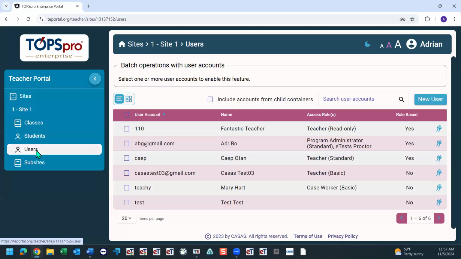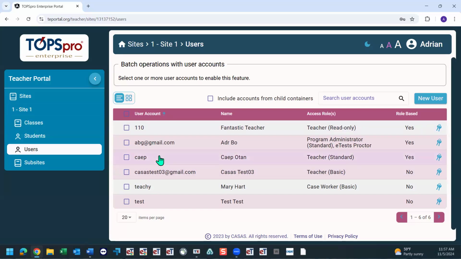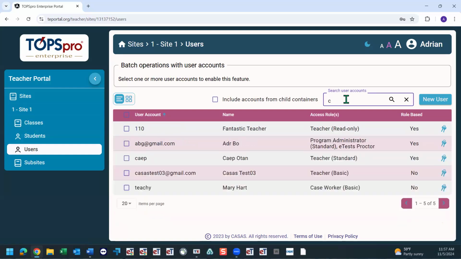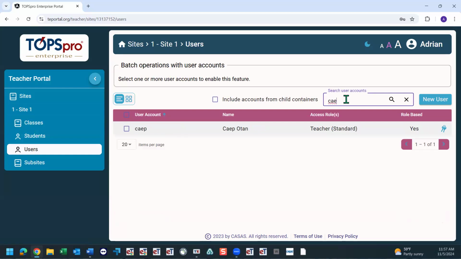I would find my users, and you can either do it from the lister or you can also type in their user account name. That will bring up all of the cases, but we wanted the Cape OTAN one. So we'll just go back and I can type it up here as well. To impersonate, I'm going to click on these keys over here on the right.